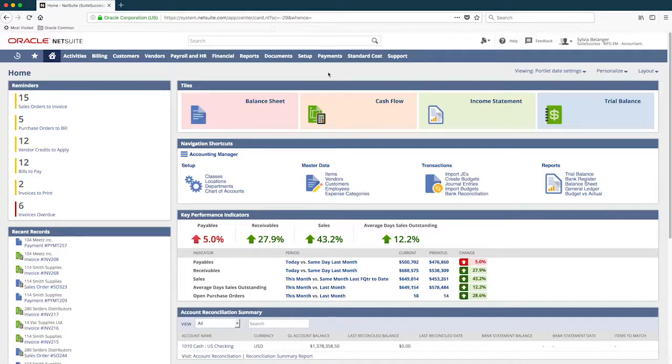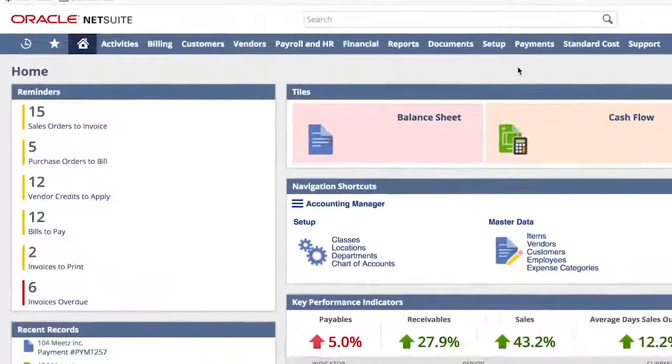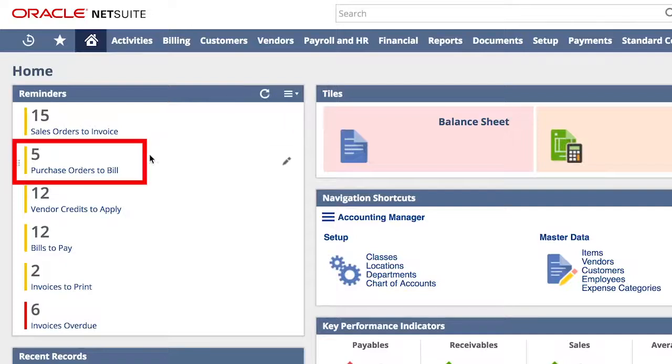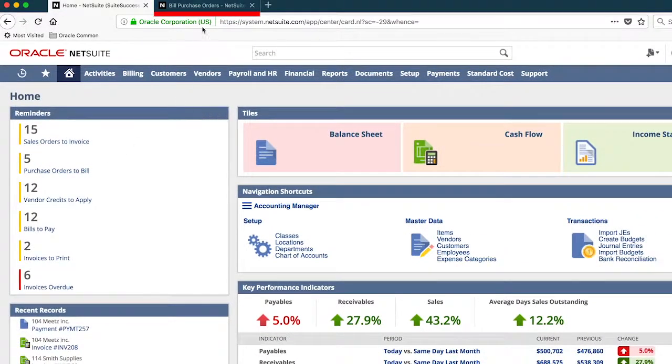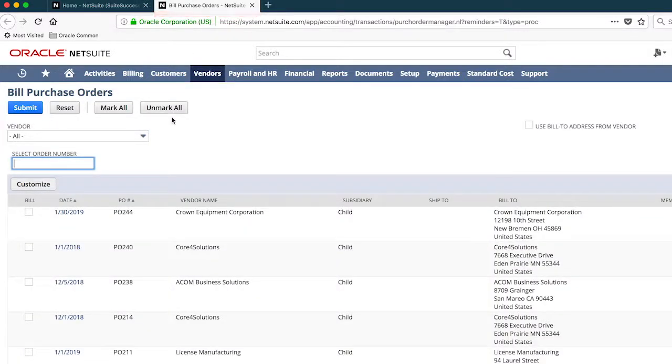As soon as I'm logged in, NetSuite is proactively notifying me how many and which vendor bills we should be expecting. I don't need to waste time finding and digging into PO registers or working through spreadsheets to figure this out. Instead, I simply drill into my purchase orders to bill reminder and begin working from a list of POs NetSuite has already determined have not been billed yet.